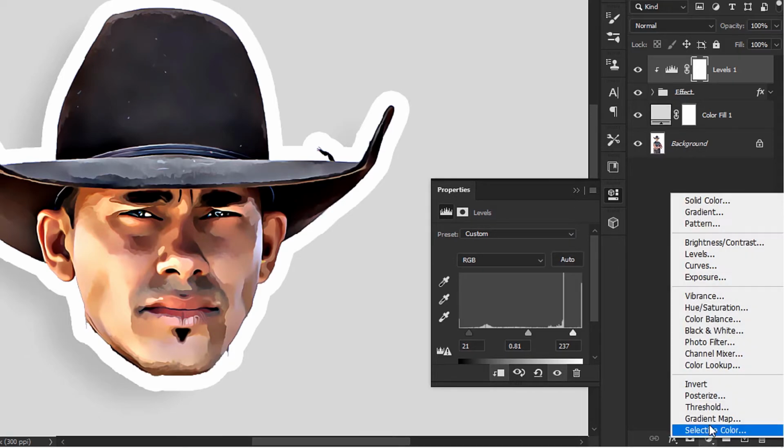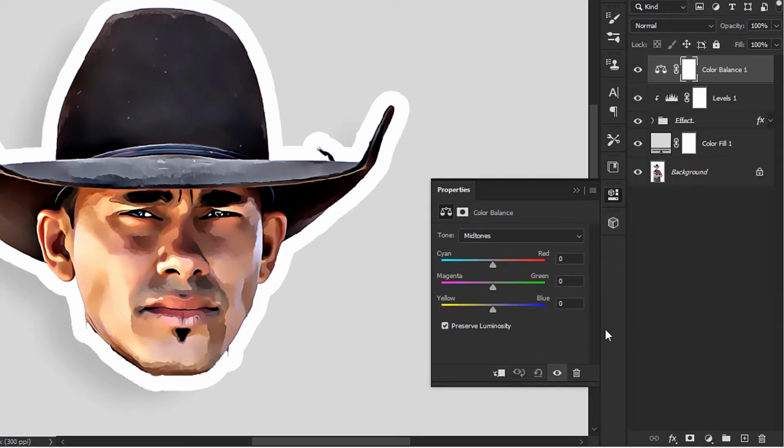Now let's create a color balance layer. Create a clipping mask of it, then adjust tones. Adjust shadows and also highlights. I usually don't calculate anything, I just drag the sliders on both sides like this to see how this will affect my image, and then I decide which value to use.